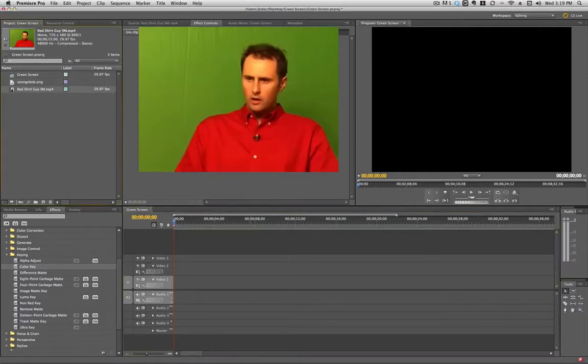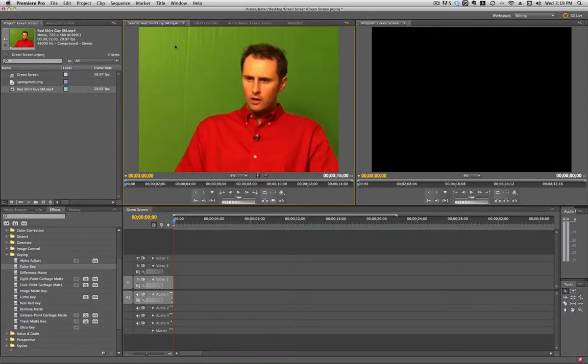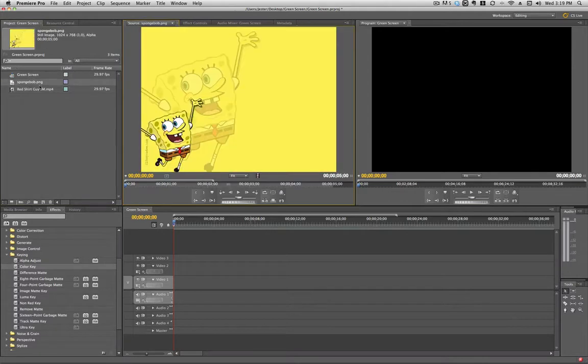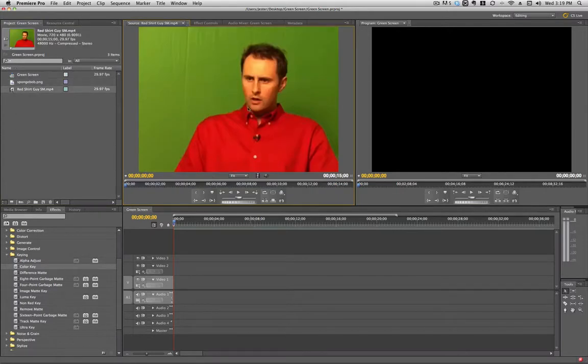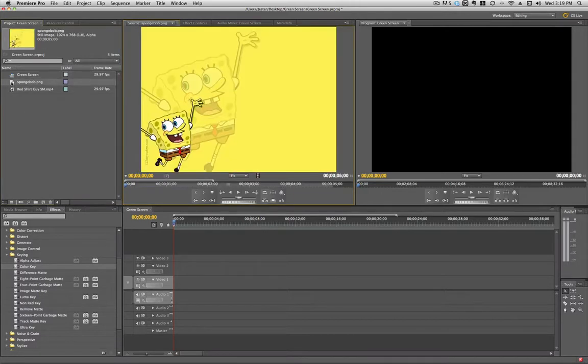So we're going to have a clip of a person in front of a green backdrop, and we have another clip here that is of SpongeBob because everybody loves SpongeBob. And what we're going to do is we're going to take this clip of the person being interviewed, and we're going to take out all of this green space here, and then what will show through will be the SpongeBob image.